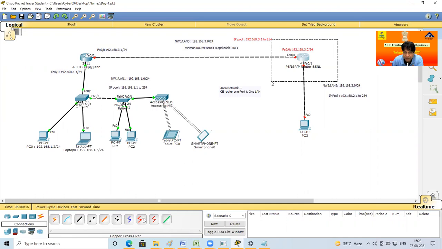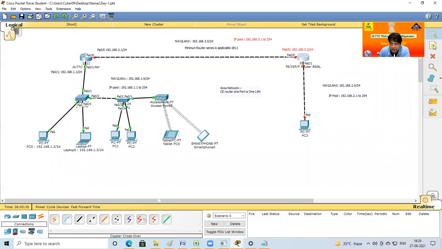Now, allotment of IP on this PE router. Have you done the allotment of IP on this router? Yes or no? No. Yes, sir. What allotment of FA0/1? What allotment of IP for FA0/1?